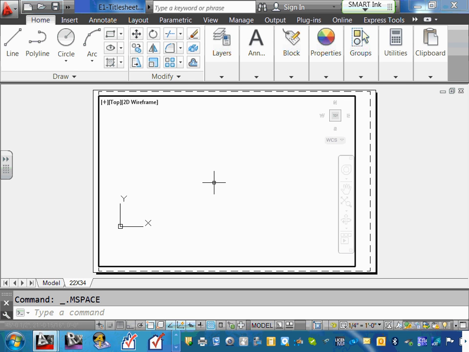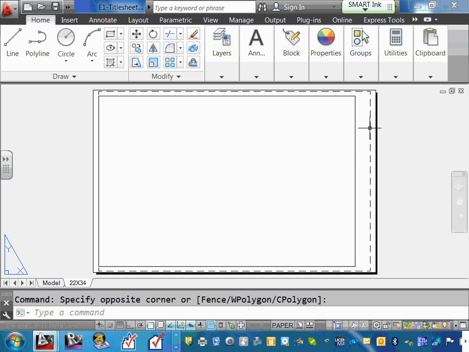You don't have a viewport? We'll get you a viewport. You don't have any viewport, is that what you're saying? Okay. Did you double click inside? Got it? Double click outside to get out of it. Double click outside. One more time, guys.